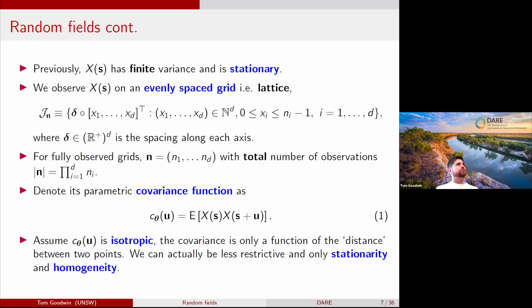Okay, so again, let's just continue. So we have X has finite variance and is stationary. And here in this presentation, we'll say we have observed this data on a regularly spaced grid. So the distance between the first point on the first row and the second is equally spaced. And then we can define some delta, which is just the spacing between each of the points.